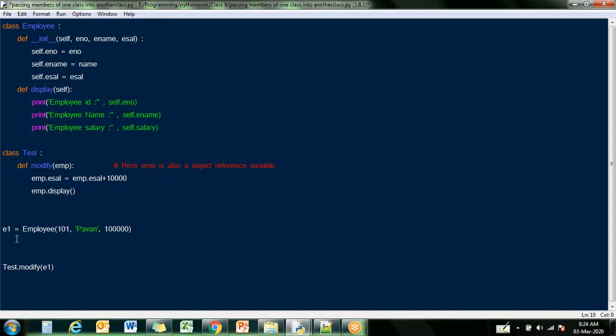Normally, if I have an object reference, t1 equal to test, if I put like this, that means I have created an object. Then I can access t1.modify. What will happen if I do like this? Forget about the third line. Here in this statement, I have created an object of test. In the next statement, I'm calling that instance method. T1 will be passed in place of E, as an employee reference.